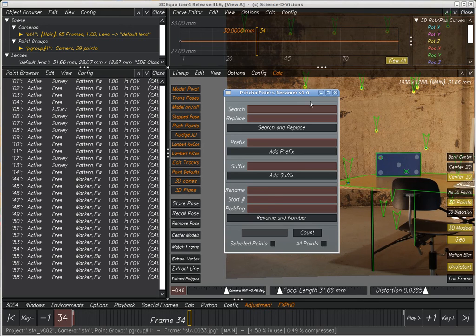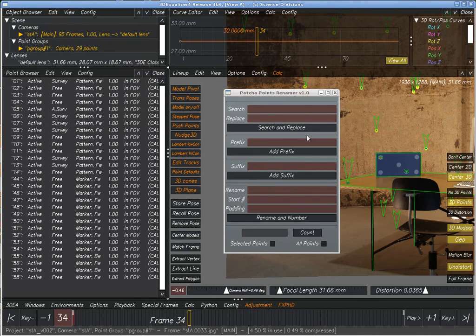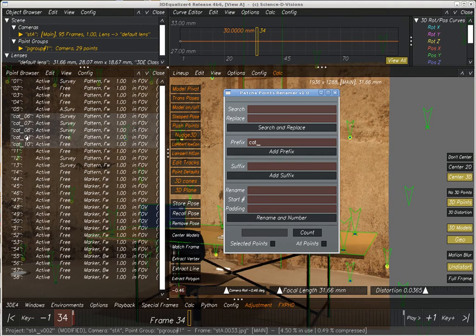This is a demonstration of the Patcha Points Renamer in Equalizer. So this script is available here, Patcha Points Renamer. So let's say we've got some files here. We select them, and then we'll add a prefix to it. So these now show up with cat.